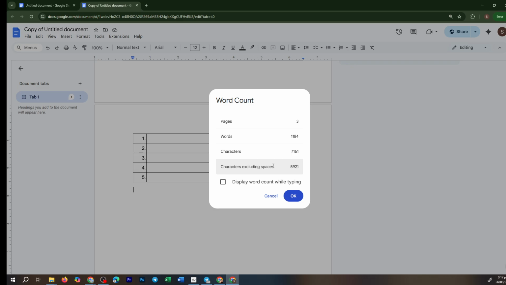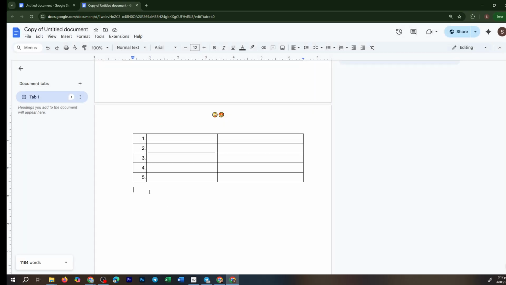But that's not all. Google Docs also gives you the option to keep track of your word count as you type. This is particularly useful if you are actively monitoring your progress. Here's how you can set this up. Once the word count window is open, there's an option that says Display Word Count while typing. Simply click this option and then hit OK. By doing so, you'll notice a running word count displayed at the bottom left corner of your screen.